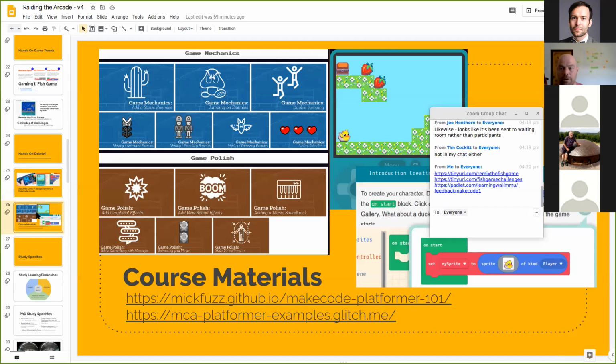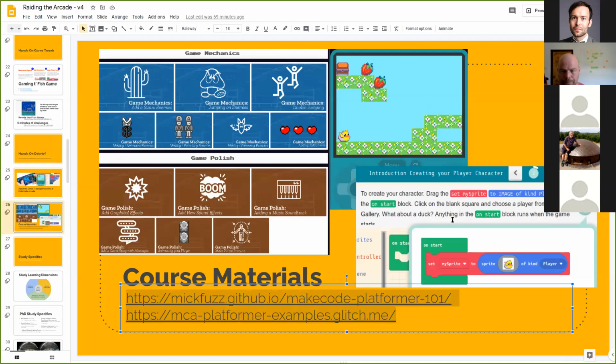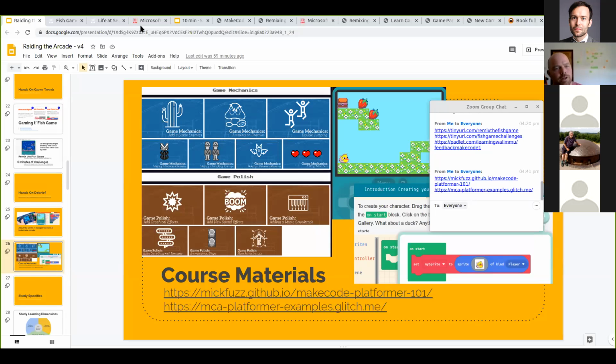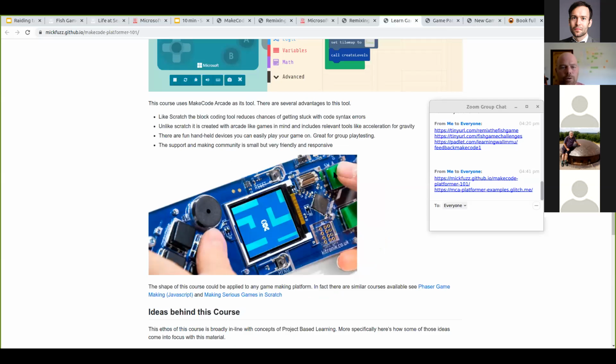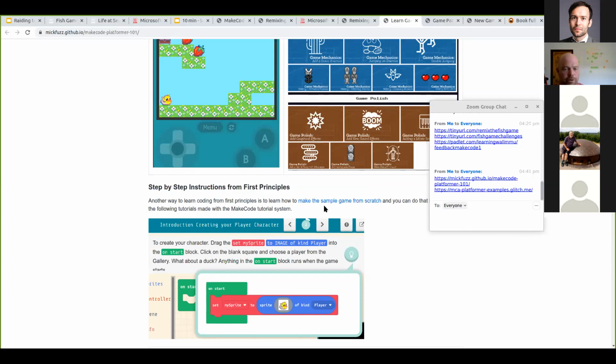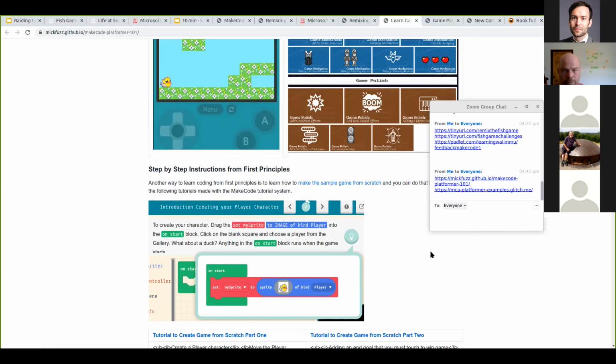And then this is the launch today of these course materials. They're all open source and published online. There are a couple of links here that take you to the resources. One's for a GitHub page, which has the template. It's got these different game patterns to apply, but it's also got step-by-step instructions from first principles on how to make the game from scratch.